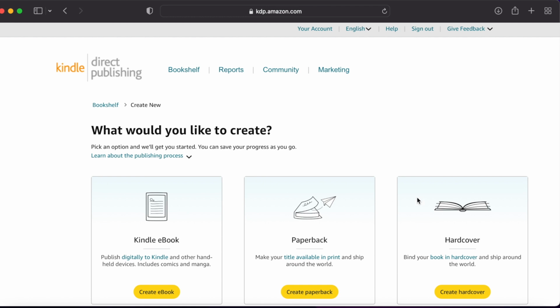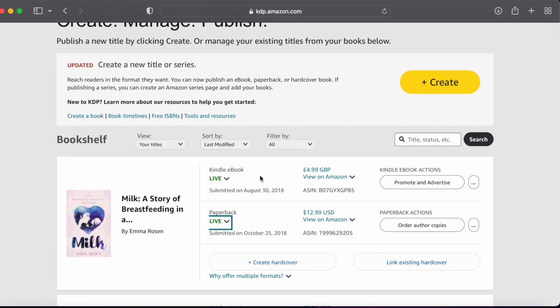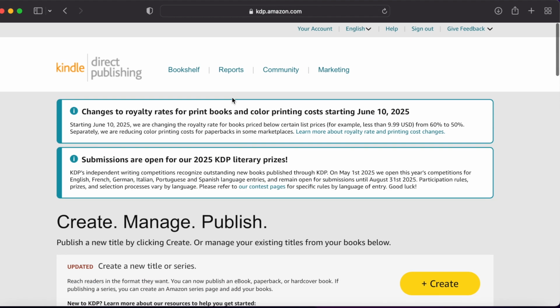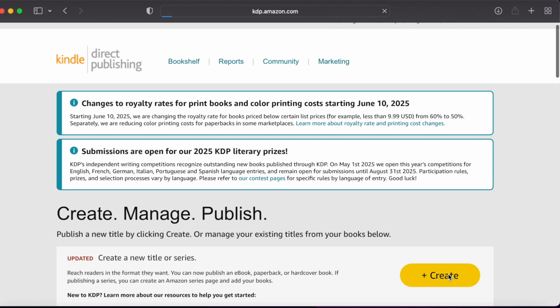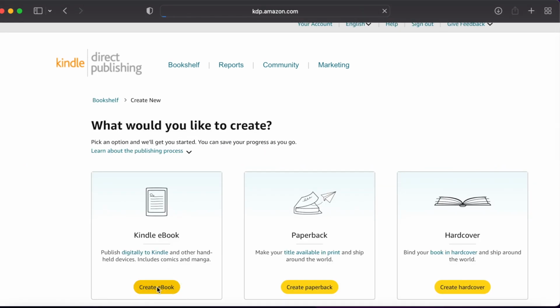As you can see, the paperback and hardcover options are here, and you can link those books together in your bookshelf. In fact, let me show you where I have, so on Milk, look, you can see the Kindle ebook and the paperback are linked together there, and if I made a hardcover, that would be there too. So let's go back into Create, and I am uploading an ebook today, so Create Ebook.